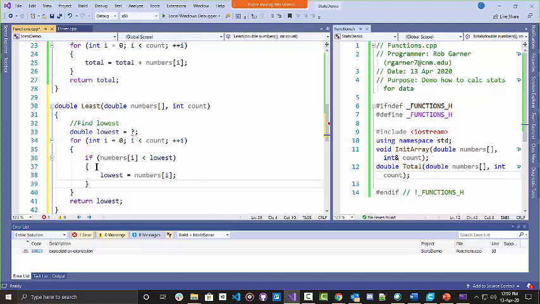So, I loop through the array. If I find a number in here that's lower than what lowest currently is, then I say, no, lowest needs to be that one. That brings us back up to here. Where should I start lowest?